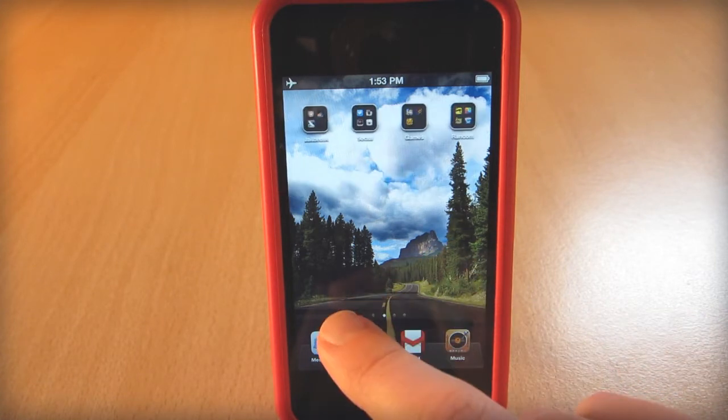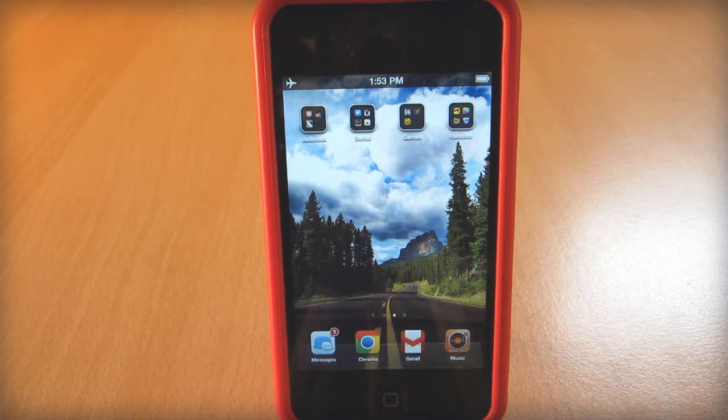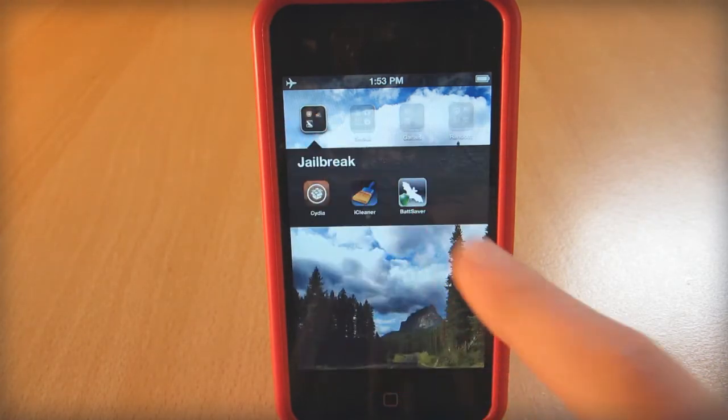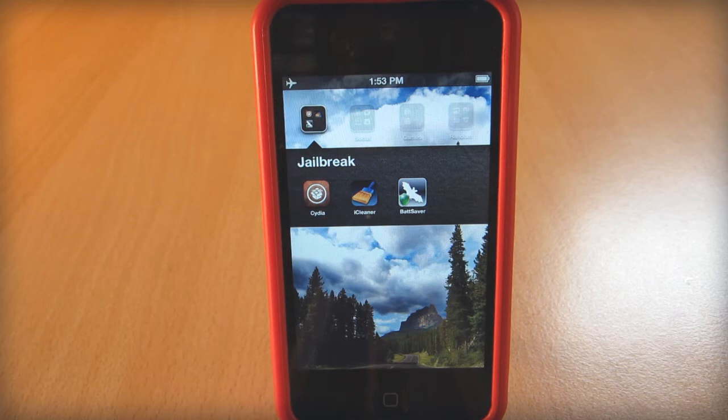Scrolling to the next page, I have this folder called Jailbreak, and in folder Jailbreak, I have Cydia, iCleaner, and BatSaver. These apps all require a jailbreak.